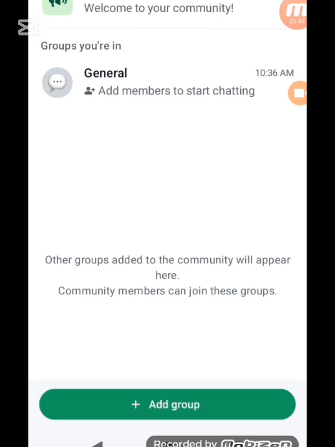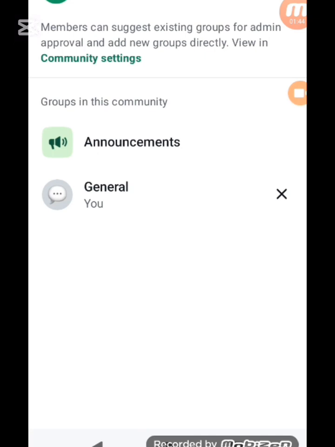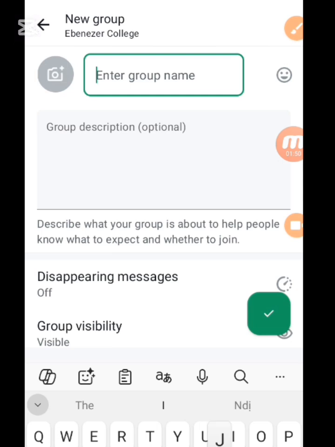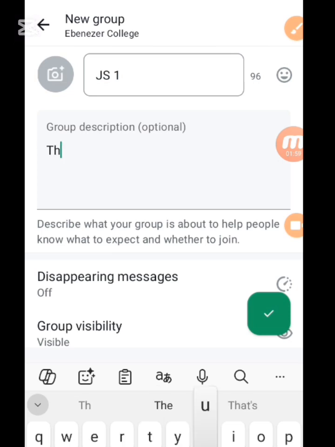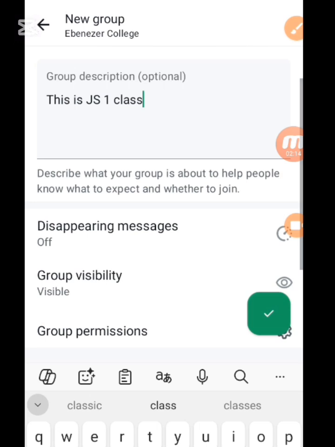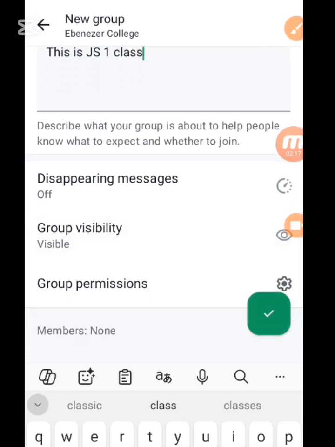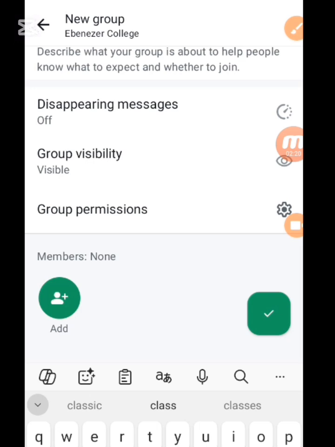Now what you do, click where you have add group, click on it and create classes. What you call group is what you are going to call classes now. Create new group. This is just one class. You can put a description. Whatever you call your own, just let it be. Disappearing messages off. Group visibility is visible. Group permissions, you can set whichever way you want.